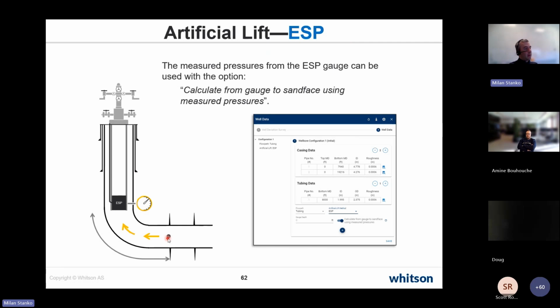ESP, electric submersible pump. We depend on the suction pressure. Usually these pumps have a cable, and in the cable they record all kinds of information. But one of those, usually they have a pressure sensor measuring the suction pressure. So that should be input into the software as part of the production data.